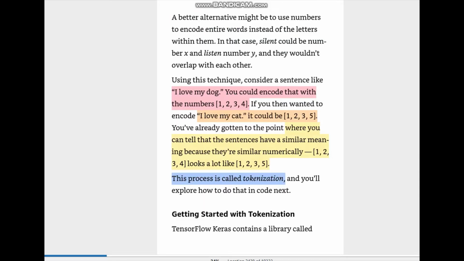A better alternative might be to use numbers to encode entire words instead of letters. So instead of representing the alphabet of silent separately as numbers, we'll just say that we'll represent silent with the number X and listen with the number Y. So they won't overlap, right?